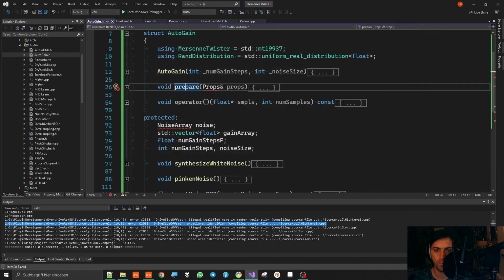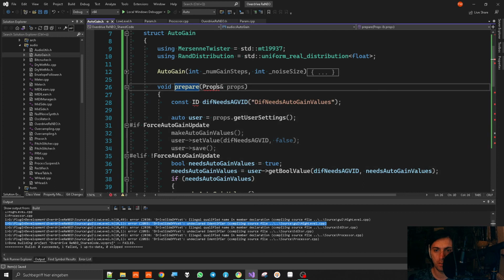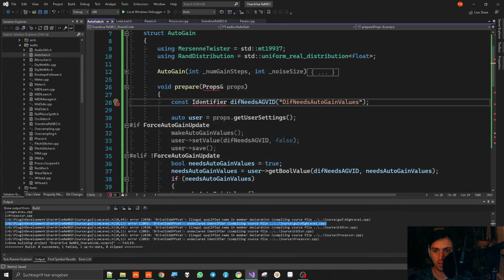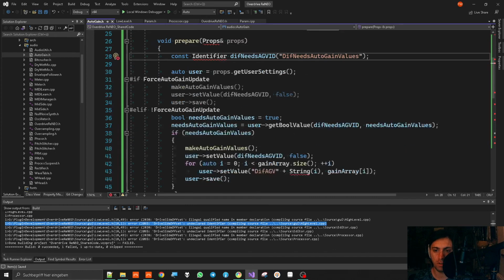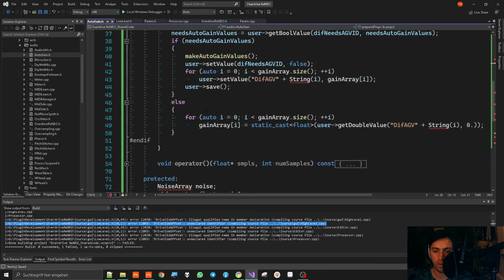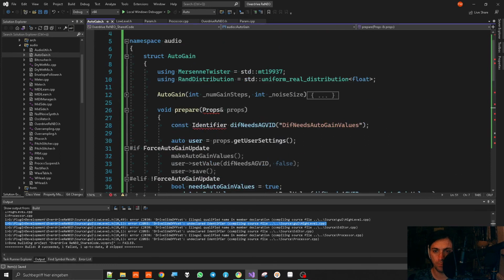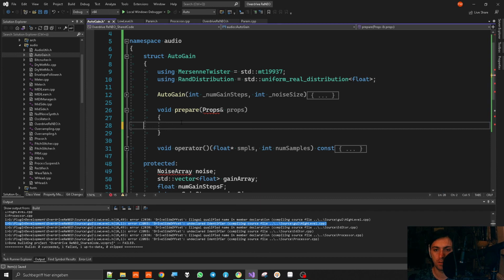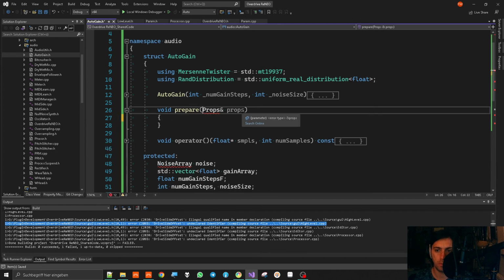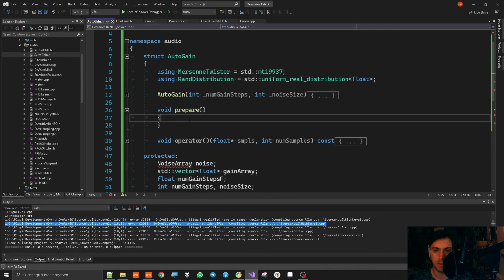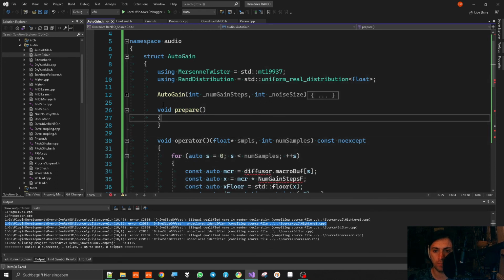And now the prepare method, what does it do? It has an identifier, but this doesn't seem to be very much the thing that should be handled by the auto gain. I think it was more of a rush decision to write all that down. So I don't know if I need a prepare method in here anyway, but it might be that I do. So let's just keep it there.